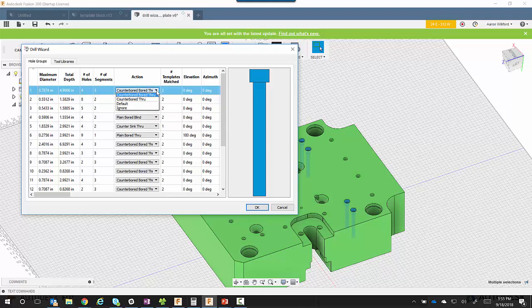So then the next thing that I should point out is that in the action, we'll provide a list of possible actions. So the first two in this drop down that you see today are matched from some predefined templates. So a counterbore bored through hole, which this could work as, or just a simple counterbore through hole. So I'm going to select that one.